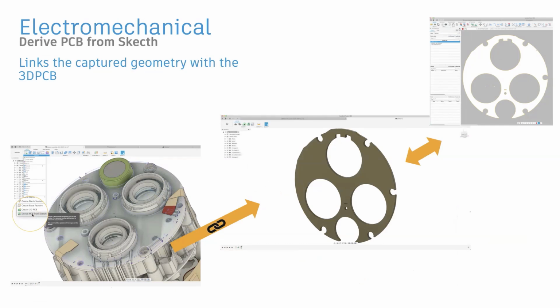With this option, if the mechanical engineer makes modifications to the PCB outline, those changes are going to be reflected in the 3D PCB, in which the electronic engineer is going to notice those changes once he accepts the alerts of the changes that have been made. So that's the primary difference. As changes are done, they're linked, and they'll keep on being linked until the mechanical engineer decides to break that link. That's the main difference between using Create 3D PCB and Derive PCB from Sketch.